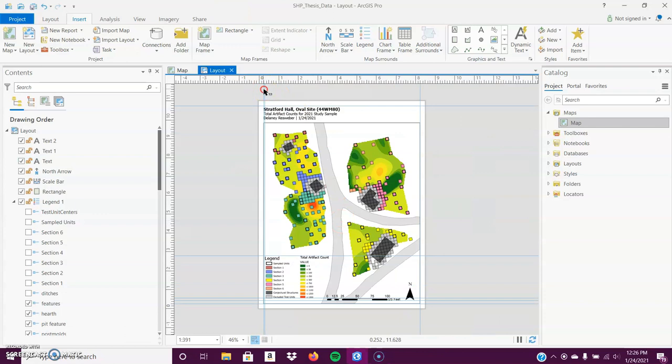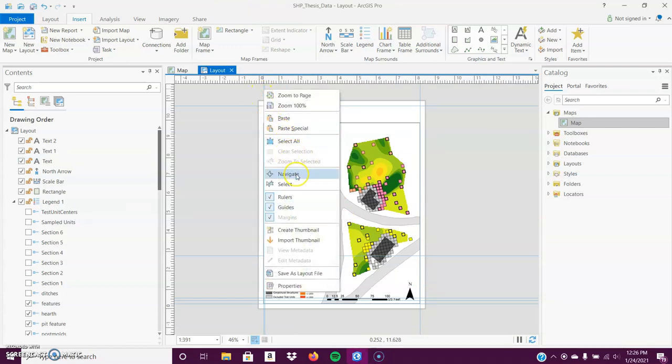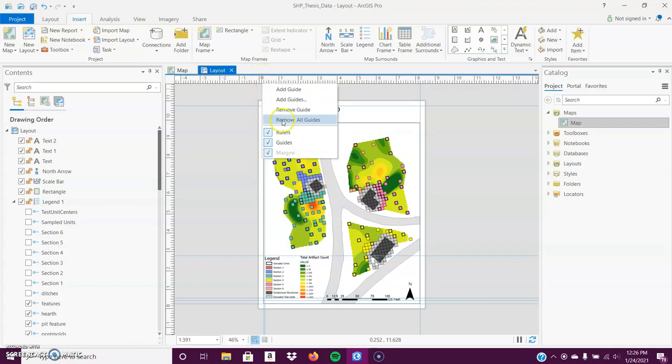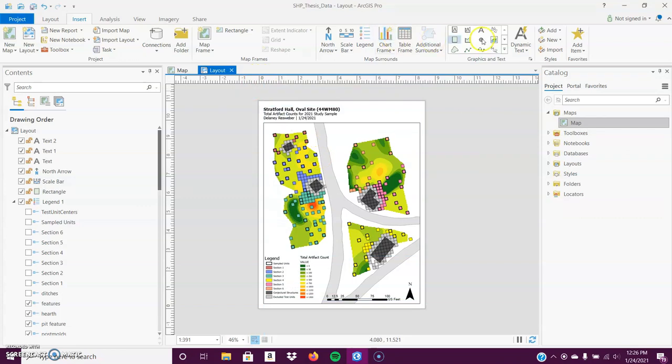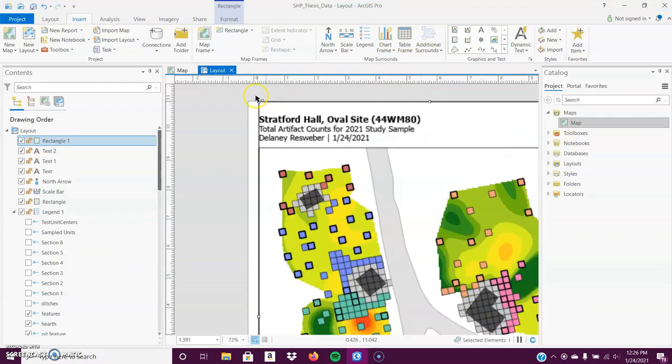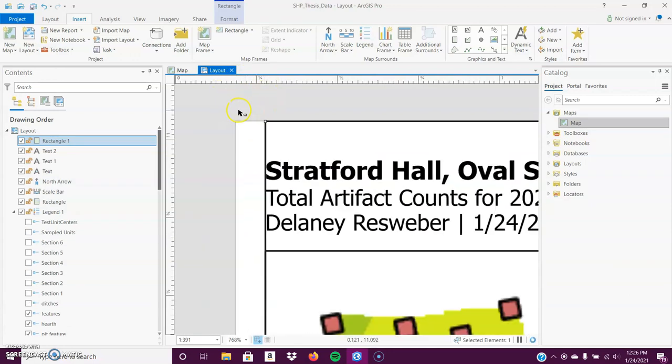Now we can work on the final step of getting our layout ready. We're going to remove all of the guides first. You can right click one of your guides and click remove all guides, and that will remove all the little blue lines. We're going to create an outline for your map. So go into the Insert tab, take the rectangle and drag it outward. Then create guides at 0, 0.